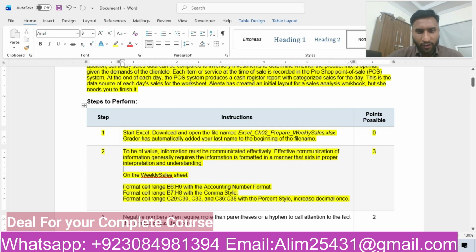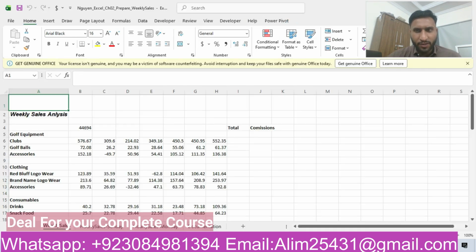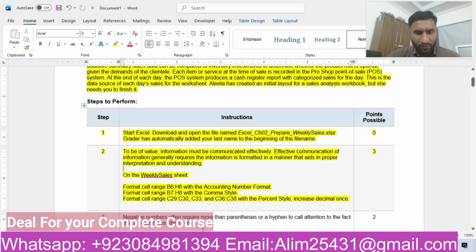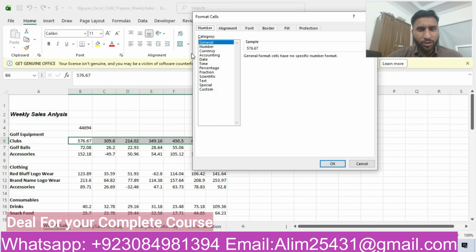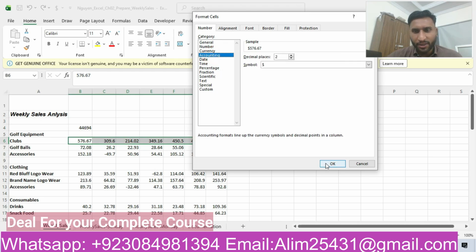To be of value, information must be communicated effectively. Effective communication of information generally requires that the information is formatted in a manner that aids in proper interpretation and understanding. On the Weekly Sales sheet, format the cell range B6 to H6 with the accounting number format. So we will go to the weekly sales worksheet. That's our weekly sales worksheet. We will select B6 to H6 and format it as an accounting number format. In the launcher, we will open the accounting number format and press OK.